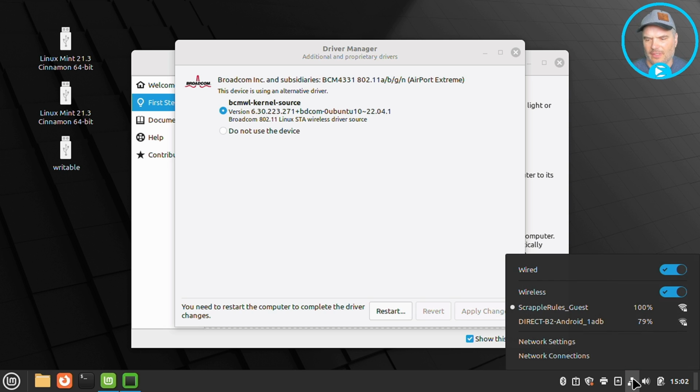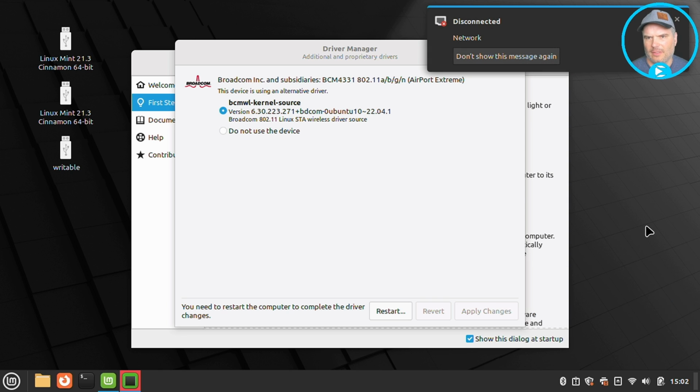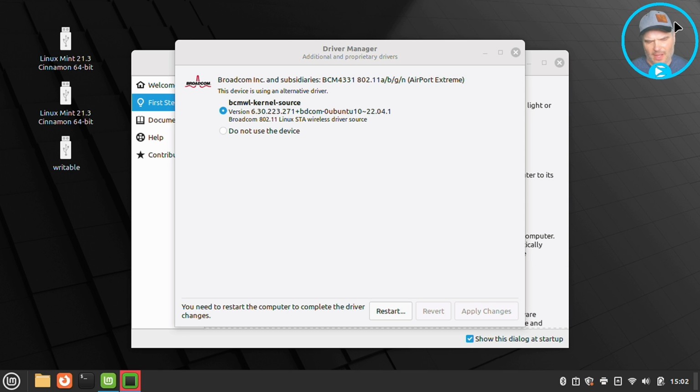We're good to go. If we come in here, we can see we're on this Wi-Fi network, and everything works just fine. Everything else works great. The camera, all the ports and everything. That's the only hiccup that I ran into installing Linux Mint on here. But after that's done, it's a pretty solid system.